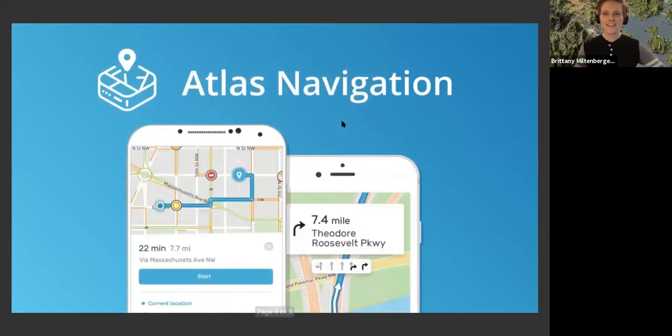And some fun stuff that just came in the pipeline. We recently launched a private preview of Atlas Navigation, and Atlas Navigation brings Mapbox navigation APIs, SDKs, and libraries to self-hosted and offline environments.